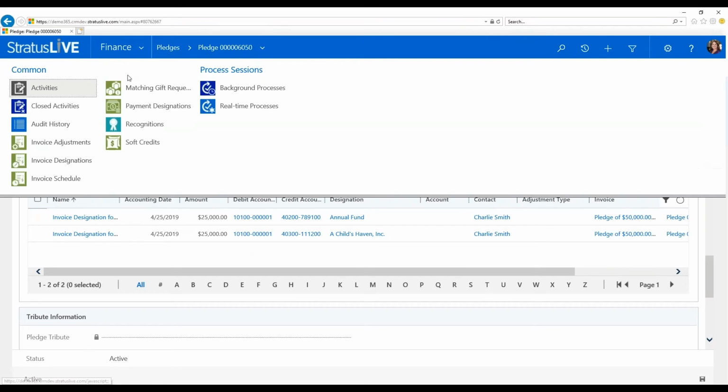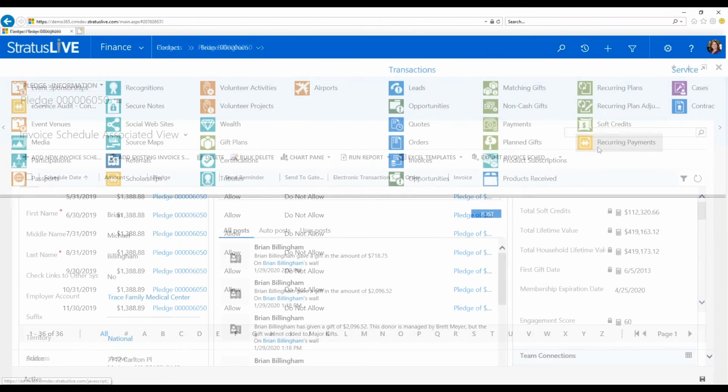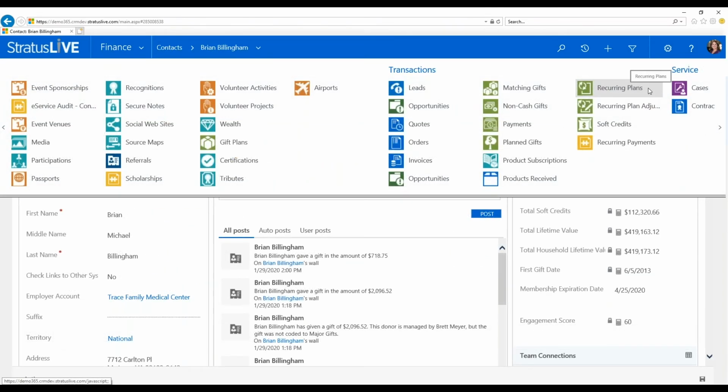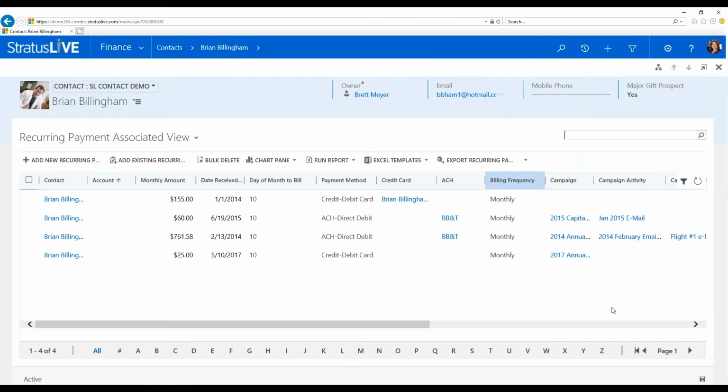Pledges also have invoice schedules, which maintain the dates and amounts that make up the invoice payment terms for the pledge itself. StratusLIVE 365 also tracks recurring payments. Recurring payments receive a different accounting treatment in that pledges have a defined end date, whereas a recurring payment is typically ongoing until the donor requests to stop the gift.